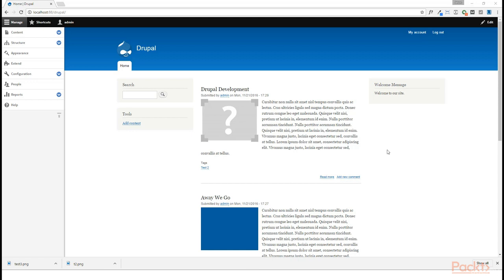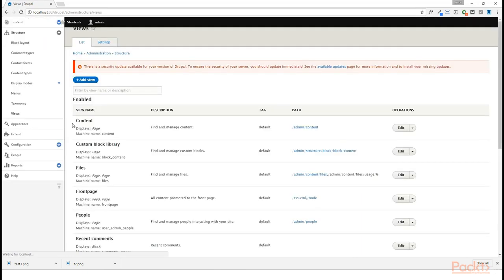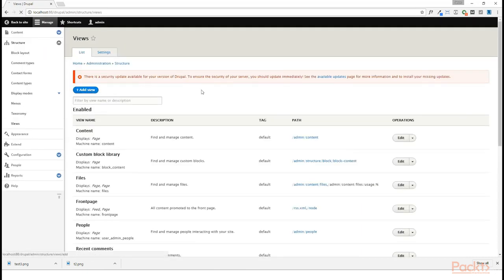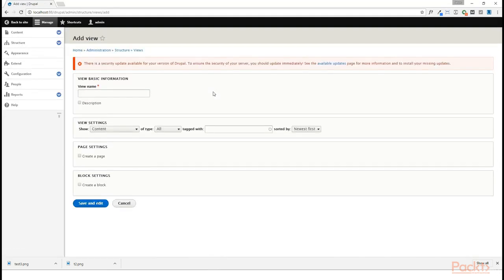So we're just going to take this as an example and recreate it as a news page on our website. So in order to do that, we're going to come up here to Structure, and we're going to go down to Views. From here, we're just going to create a new view. Once we do that, Drupal's going to ask us a couple of questions. First of all, what do you want to name your view? In this case, we're going to name our view News Views.